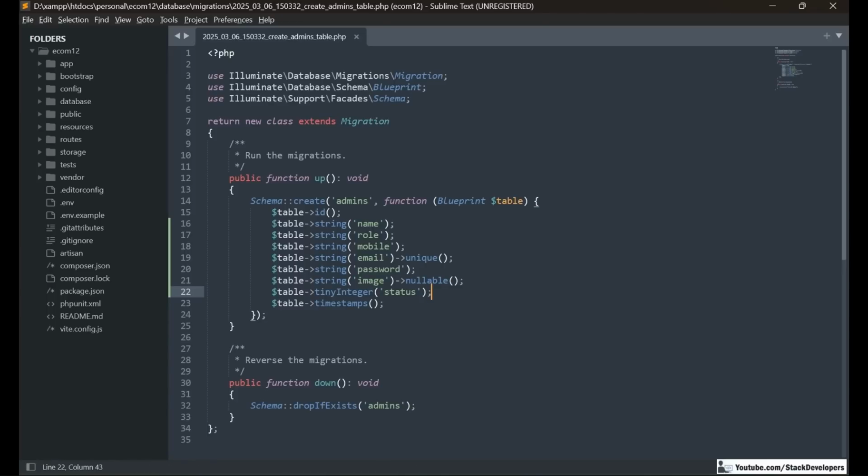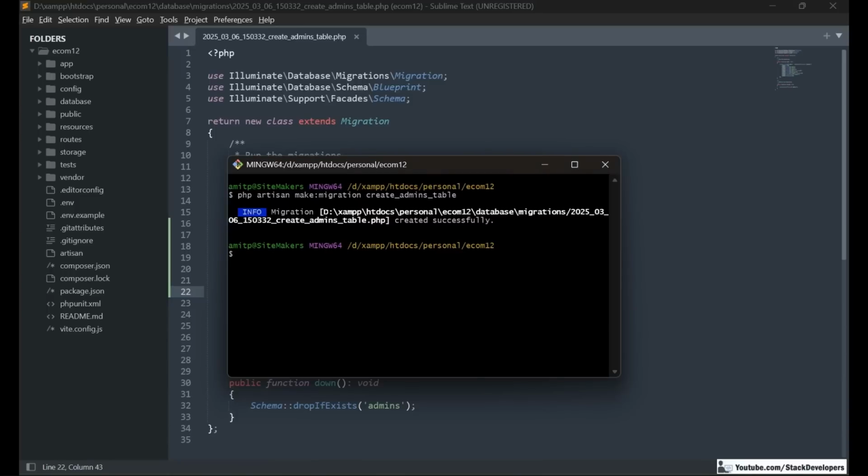In role, we are going to add the value like admin, subadmin, or vendor. And in mobile, the admin, subadmin, or vendor mobile, then email, then password, then image of that person, of that admin, subadmin, or vendor, and then status. And then timestamps: created_at and updated_at columns will come. After adding these columns, we are going to run the php artisan migrate command so that the table will get created.